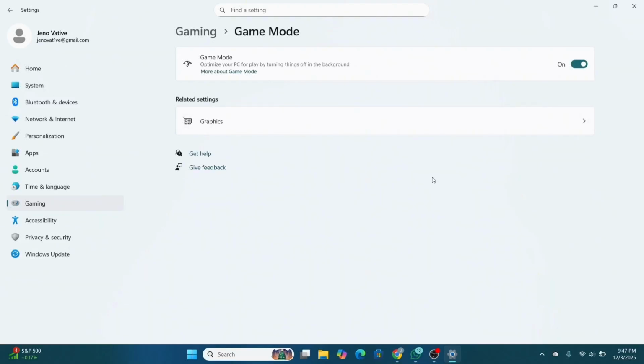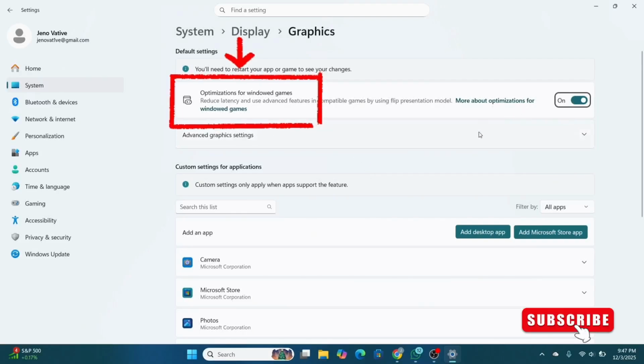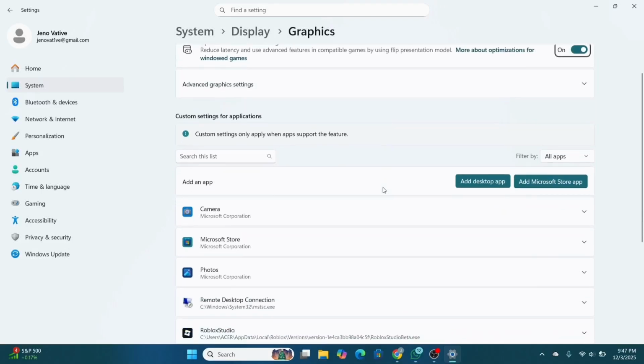And in the same gaming menu, you can look out for the graphics as well. So select the option of graphics. And within graphics, you may just go over and choose your game. So you can select this option for optimization if you would like to use the advanced features in compatible games by using flip presentation mode or reduce the latency. You can just go over and do so. Or you can simply set custom settings for applications.